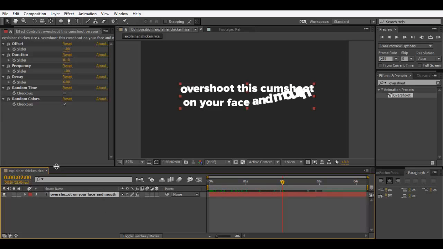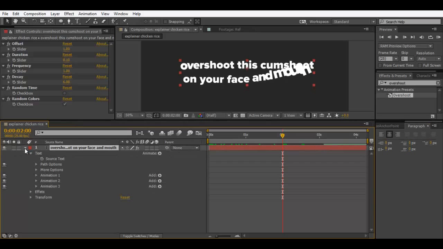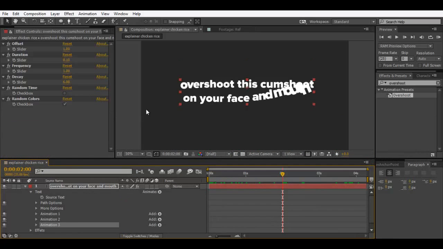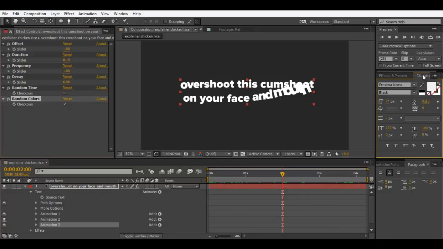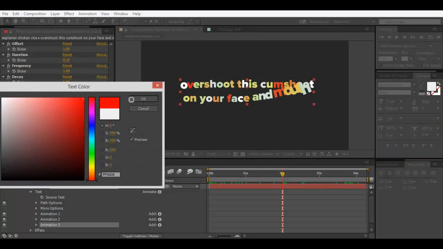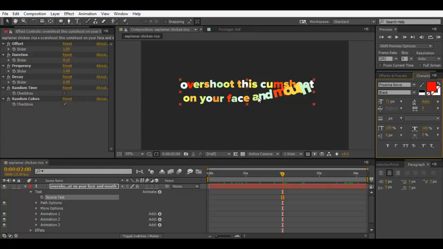The overshoot is actually made of three animators. You have one intro that detects the beginning, and this one detects the end. And the last one actually plays with color. As you can see here, you have random colors checked in. Now you don't see any random color because by default my text is white. But if I change this to, for example, red, check this out.